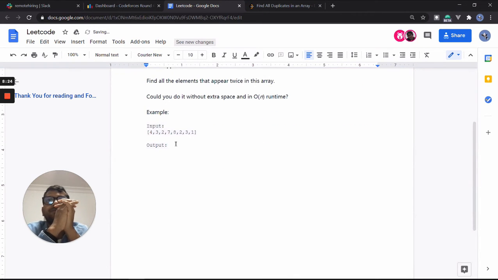Yes, so I'll make an array. So I will copy this one only. What I was thinking is we have this 4, so we will go to the 4th index. And I don't know whether this will be correct or not, but we will make this 7 as minus 7.